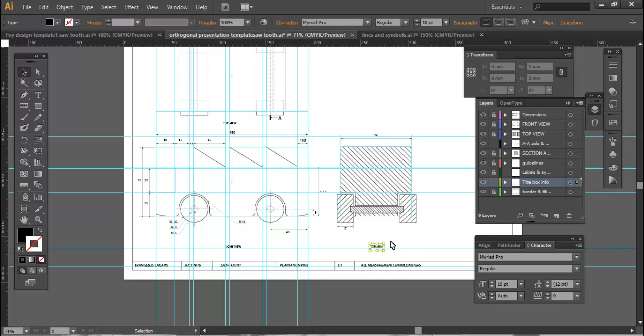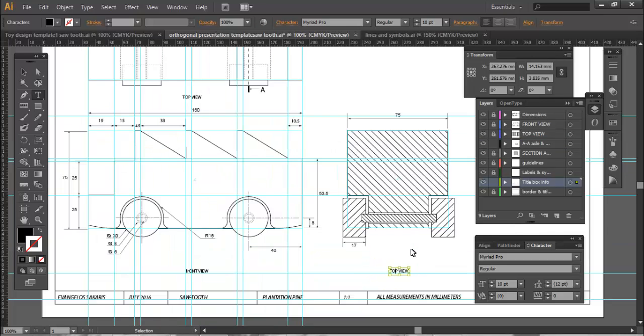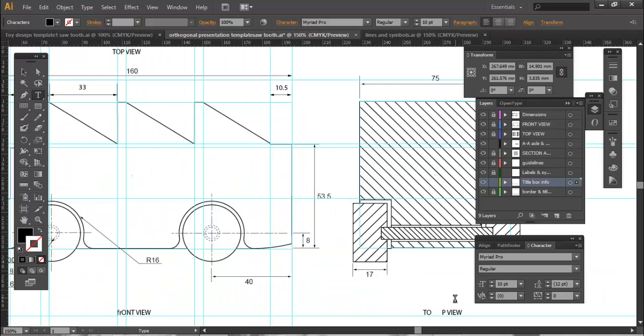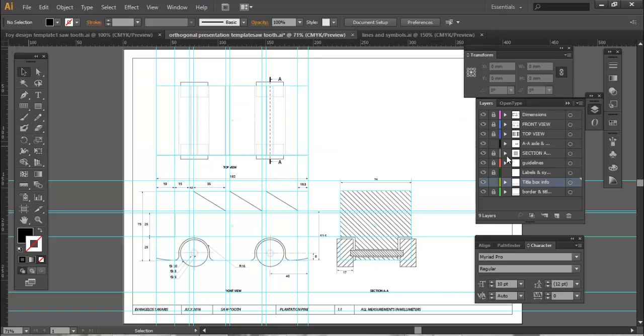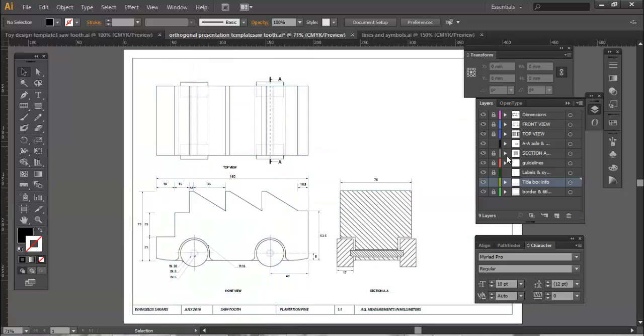Center it, please. That's it. I don't want any of that. I just want the convenience of a text box. And this will be section A to A. And let's go back out and let's get rid of the guides.